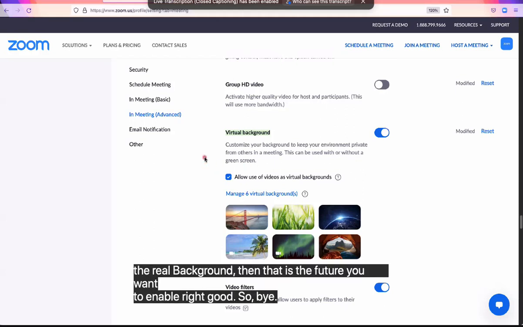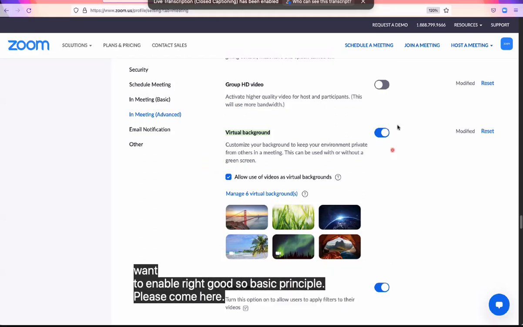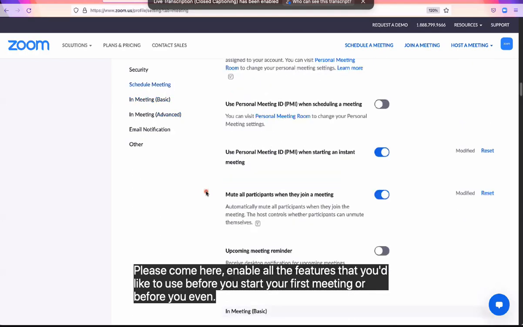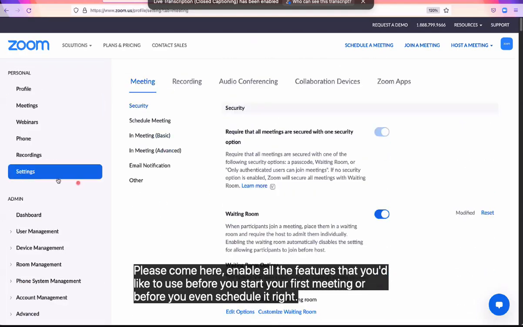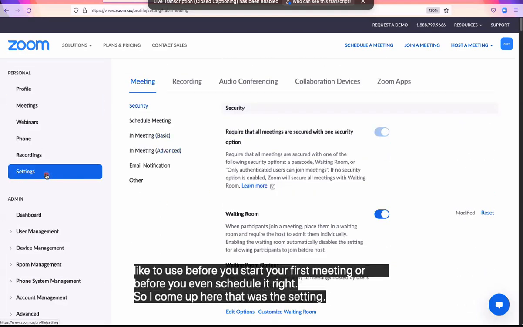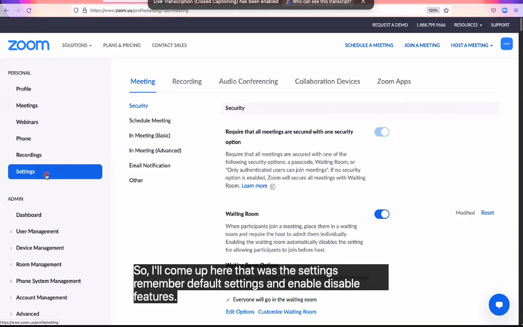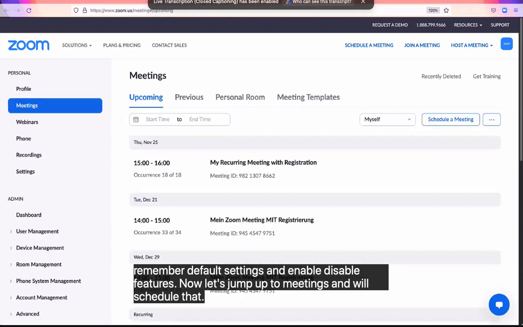All right, good. So basic principle, please come here, enable all the features that you'd like to use before you start your first meeting or before you even schedule it, right? So I'll come up here. That was the settings, remember, default settings, and enable, disable features. Now let's jump up to meetings and we'll schedule that tiny meeting together.